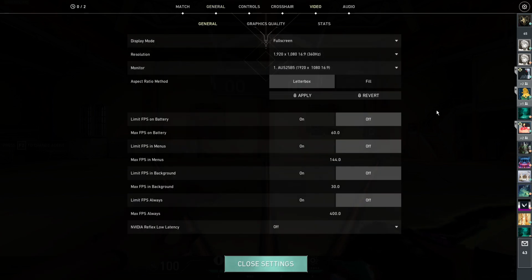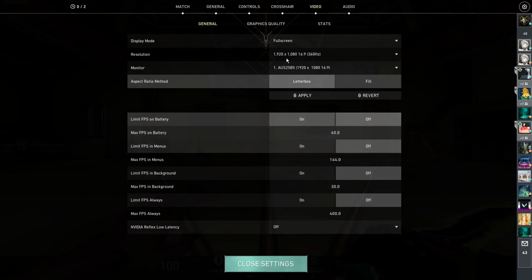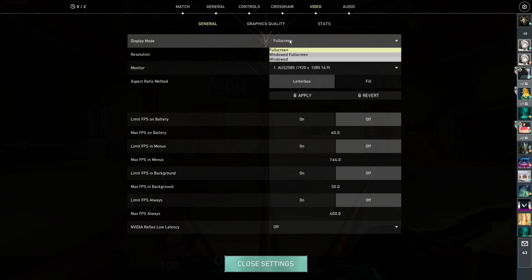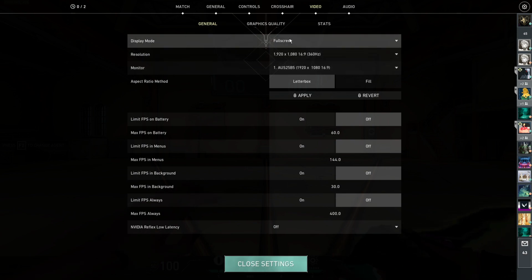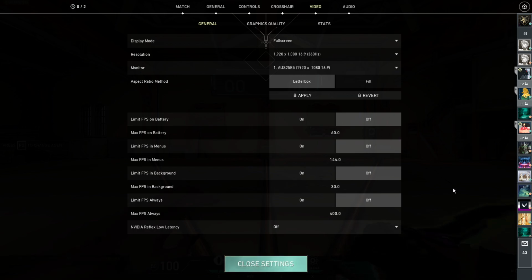Okay, so now for the most important things, guys. What you want to do is set everything to off. Don't cap anything. Make sure you're running on your native res or whatever you'd like. Make sure this is full screen, not window, full screen. Okay, scroll down. The reason why my NVIDIA Reflex is low is because I have it set in my NVIDIA control panel. If you copied my settings, you would see.